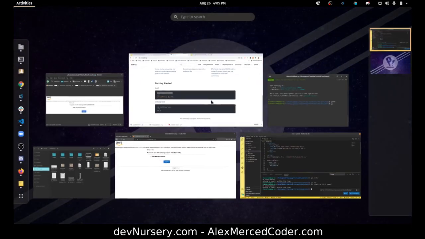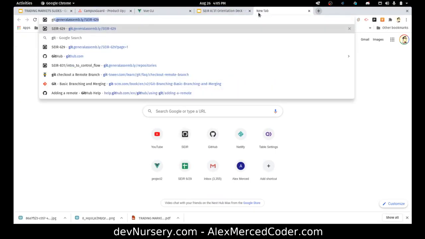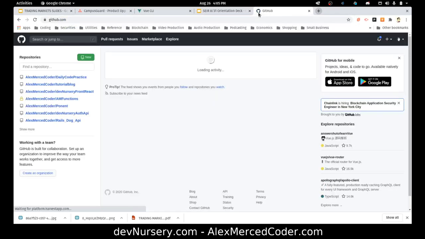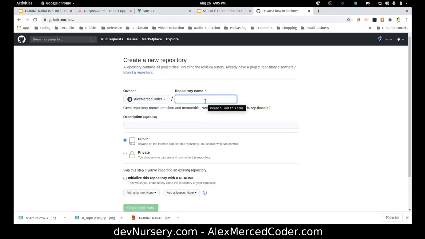Okay. Cool. Now we're going to create a new GitHub repo. On GitHub.com, this way it's already deployed, and we don't have to think about it later as we work on this. Okay, new. I'll just call this practice Vue site. Okay, create the repository.